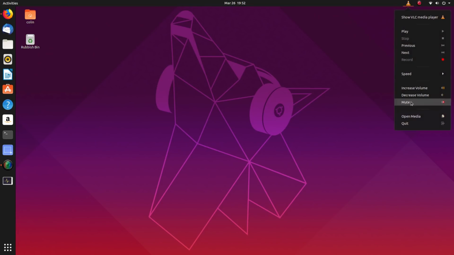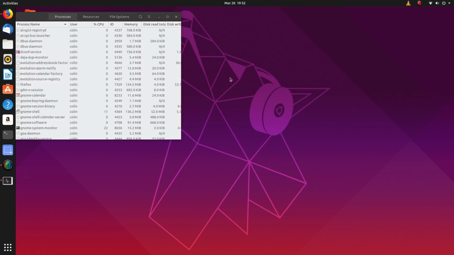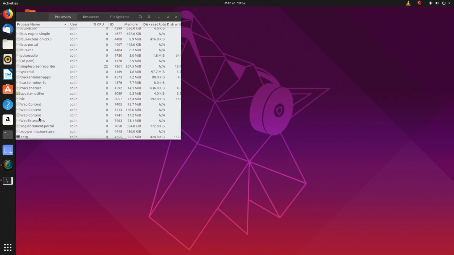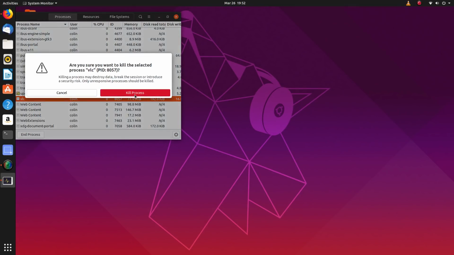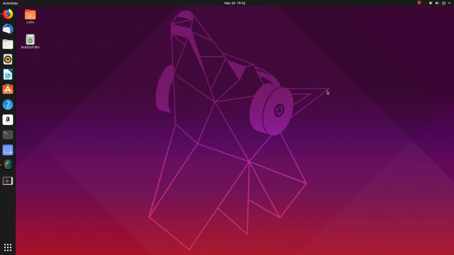So now I did open VLC, and the only thing is VLC is having a problem with the system tray. It doesn't want to quit. So I had to kill it in the system monitor. For some reason it just doesn't want to quit. So we'll just kill that and it'll disappear. There we go.